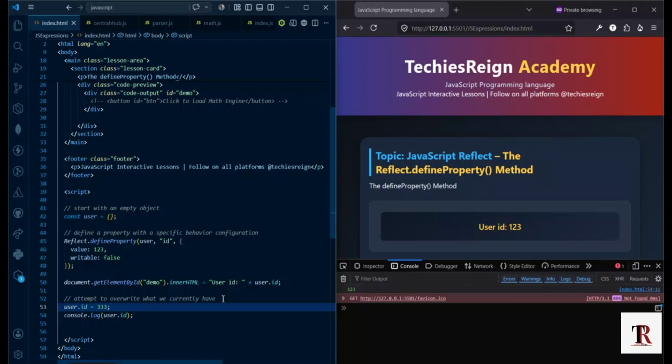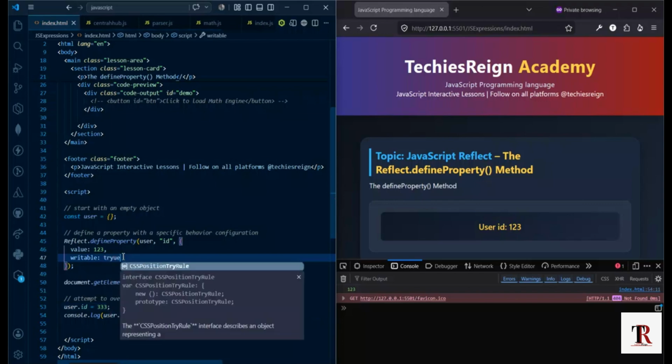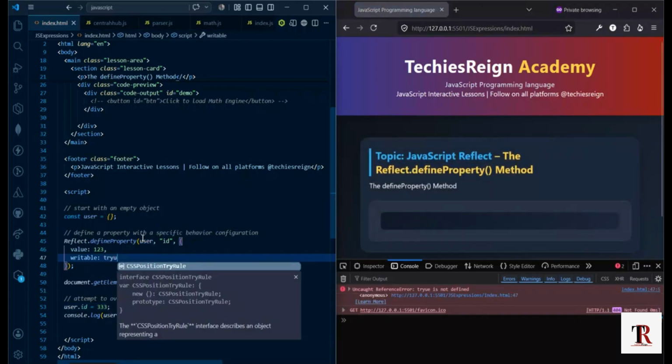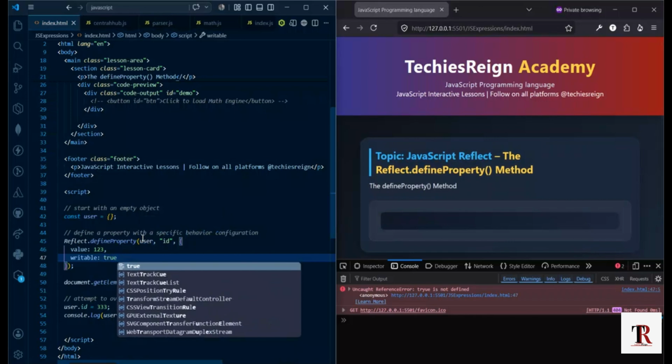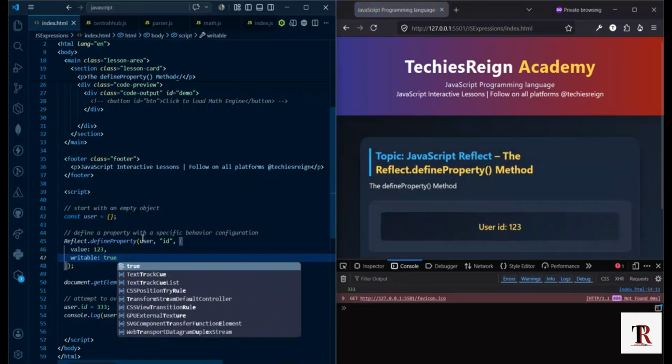This example shows us how the Reflect.defineProperty method adds an ID property to an empty user object, and by setting writable to false, this ID is permanently locked to the value that we have here. But let's see what is going to happen if we change this to true. And now you can see that the new value of our ID is 333.